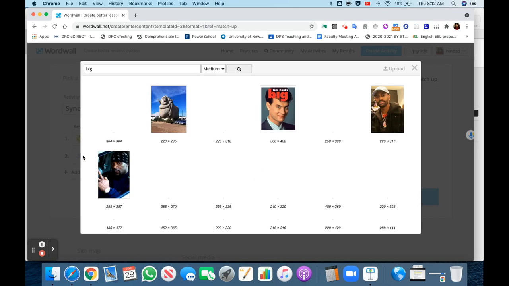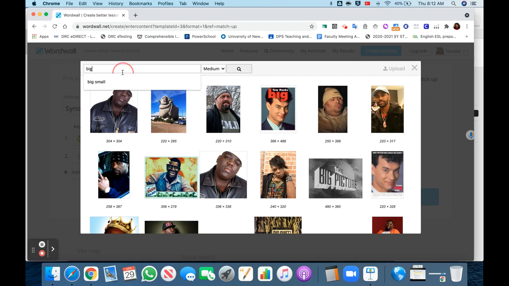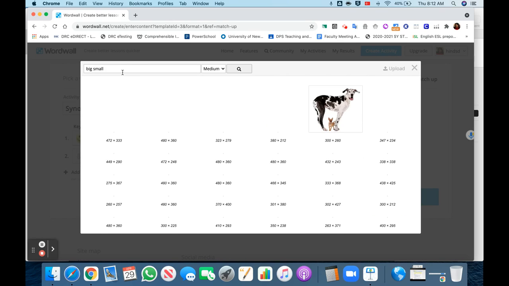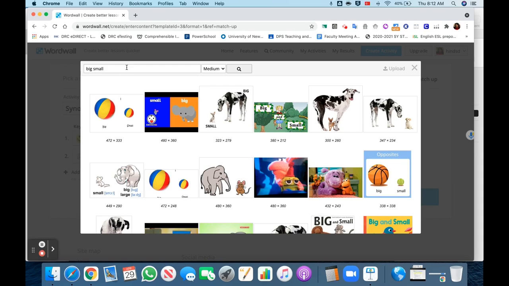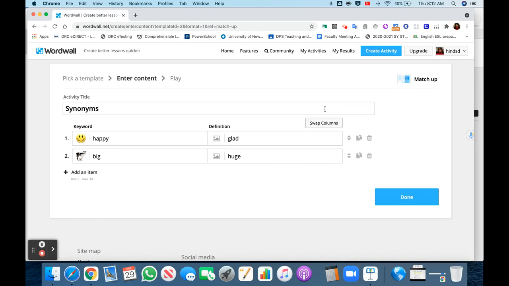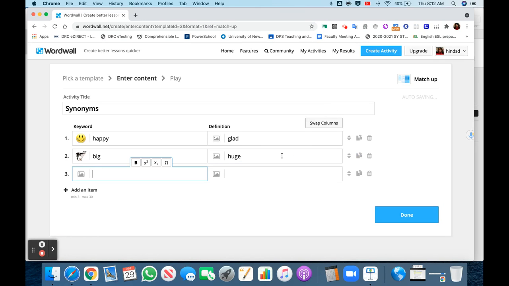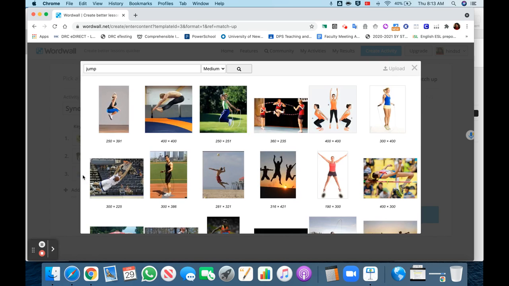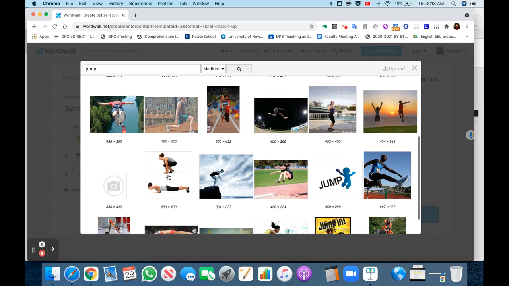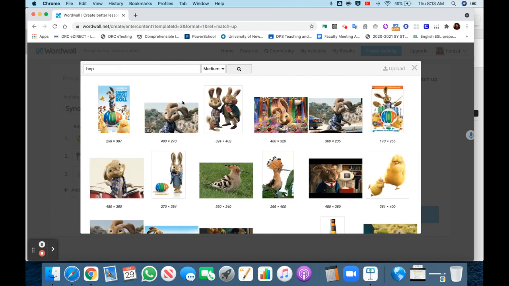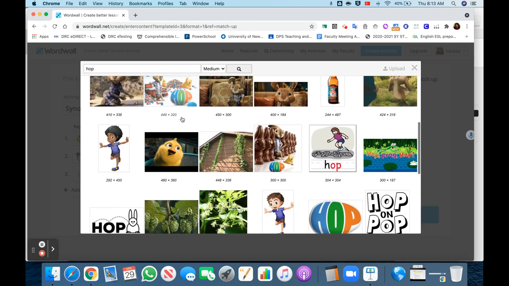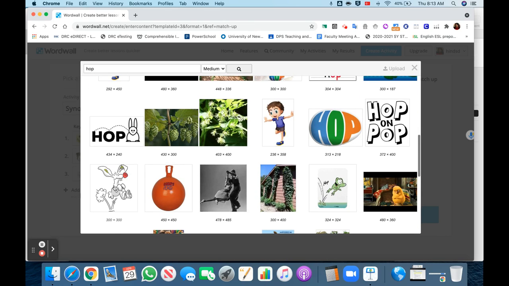Again, I will pick an image. Let's see, if we do this, I think we will have more options. So I'll use this one. And now moving on to the next item on my list, which is jump. A synonym for that would be hop. And let's see if I can find anything with hop. Let's see. I like this one.